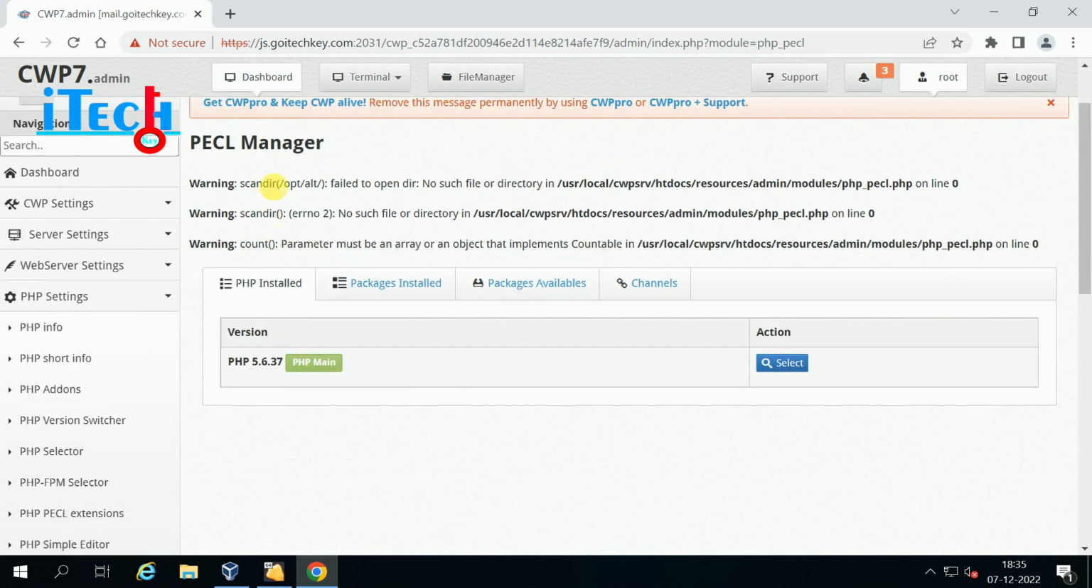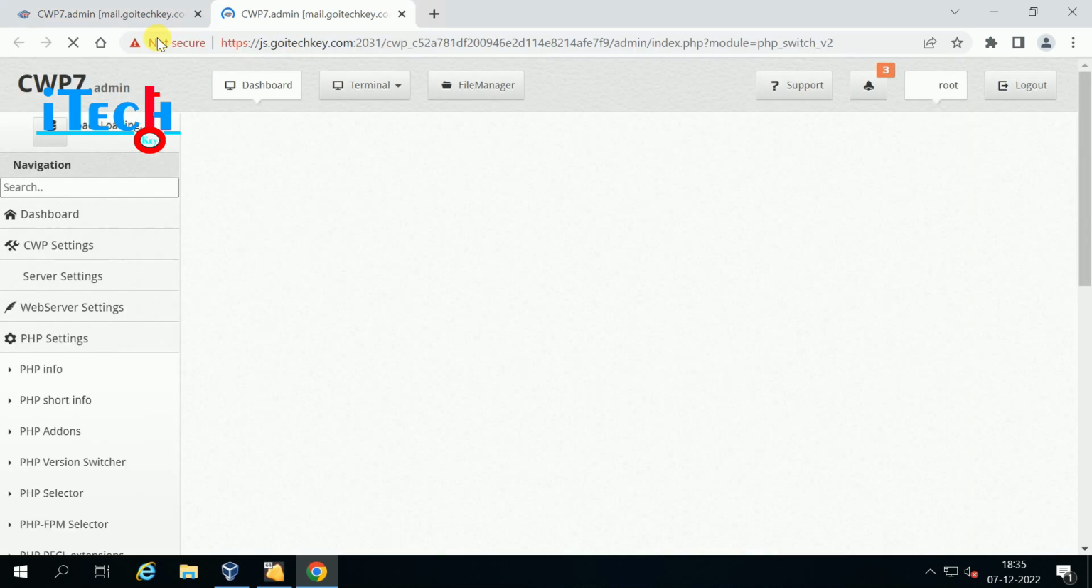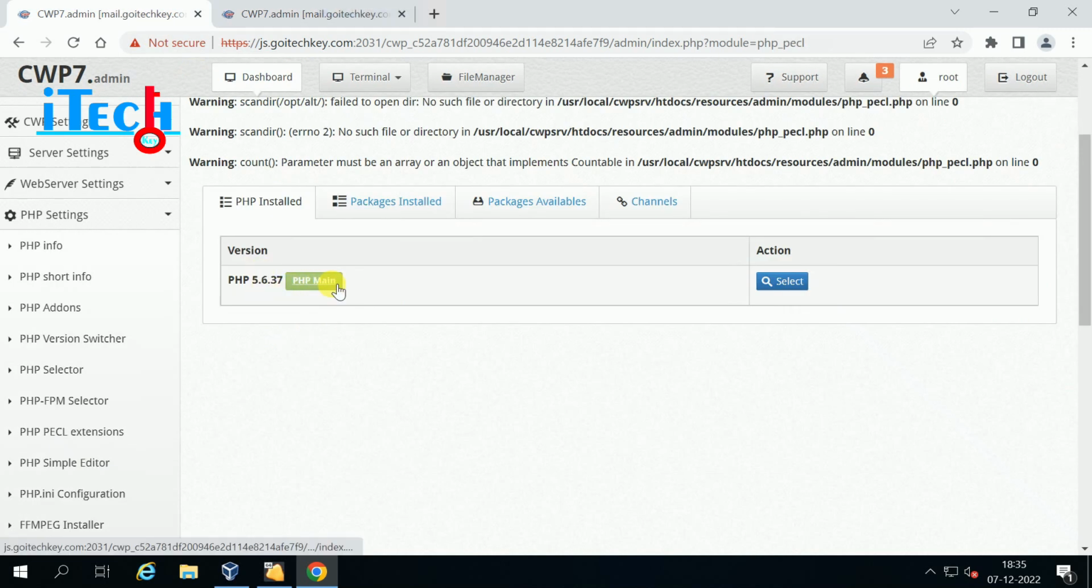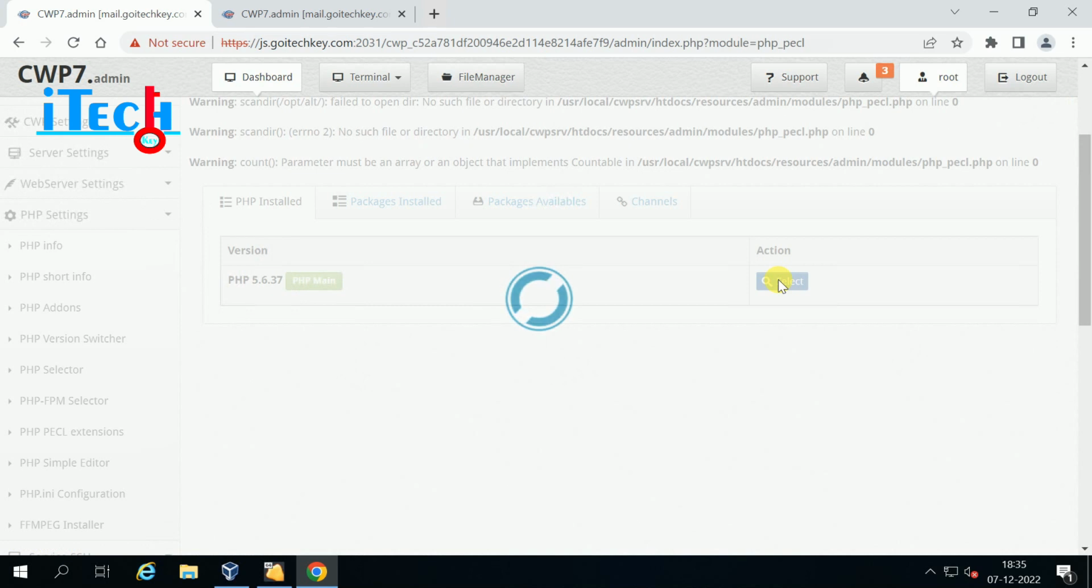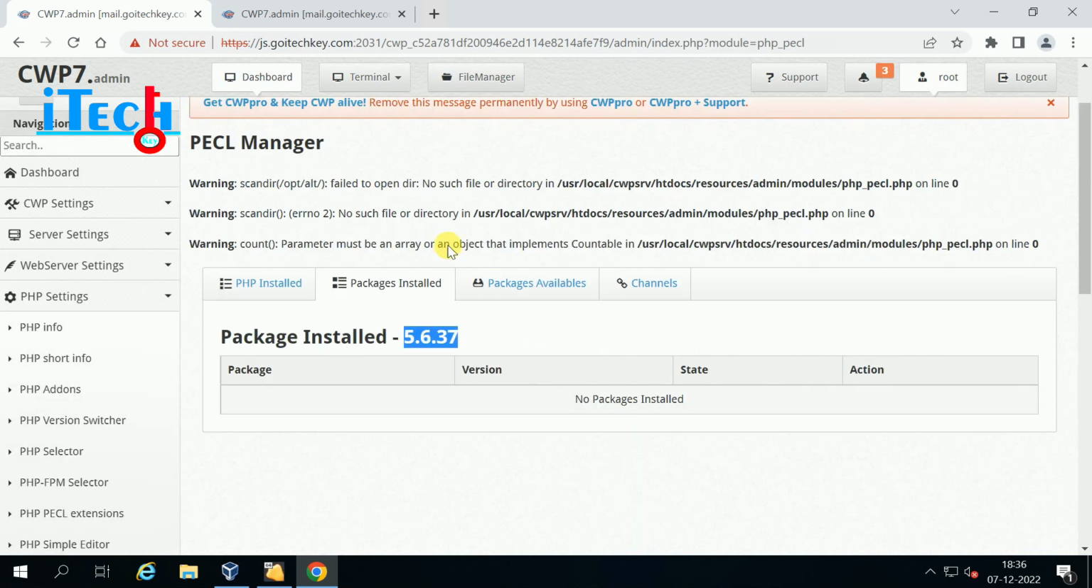PECL manager. There is a warning about the directory. The first option shows PHP install. There is PHP version. There is main PHP. This PHP main will redirect to switch your PHP version. There is a select option available. There is no package installed for PHP, so there is only one version, that's why it shows package installed. Next is package available.